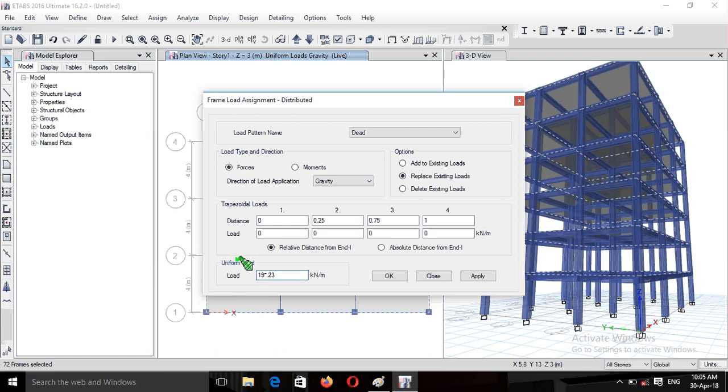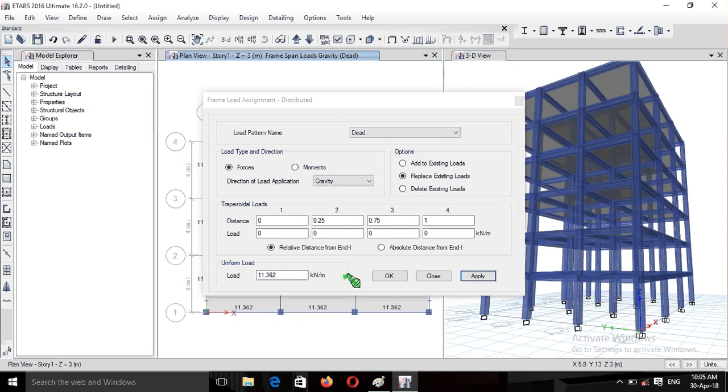Thickness of wall we provide 0.23 meter, and then click into, and then into we provide the height of the wall. So what is the height of the wall? The height of the wall is 3 meter, but we should subtract the depth of the beam from that because the beam covers some area. So the depth of beam is 0.4 meter. Okay, bracket, click on apply. You will see the software automatically calculates that, and the 11.3 kilonewton per meter load of wall is applied on the exterior beams. So click on OK for that.